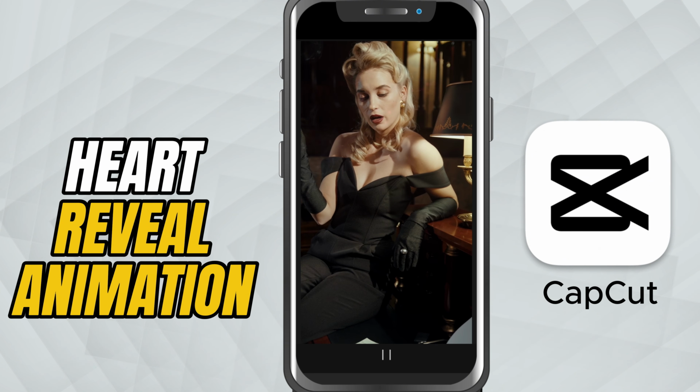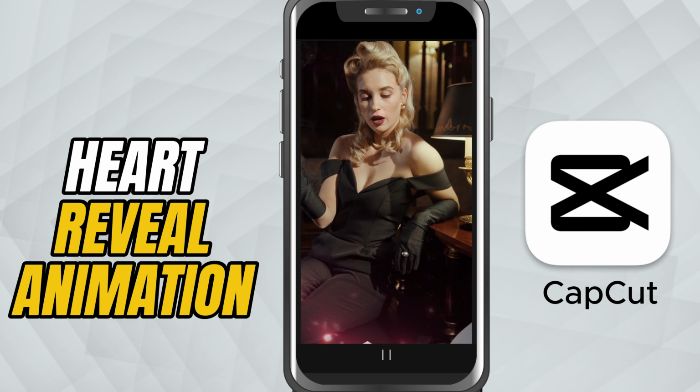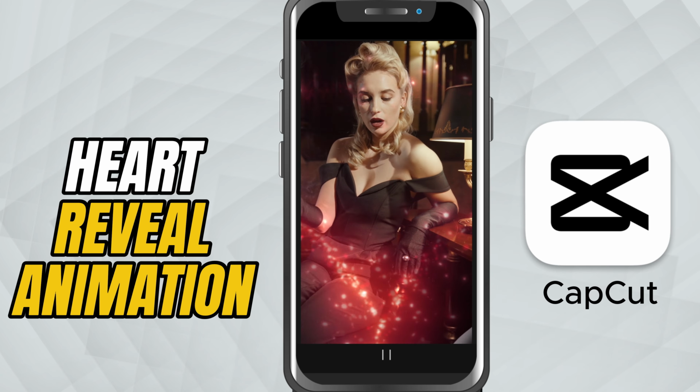And that's it. You've successfully added a heart drawing reveal animation in CapCut Mobile.